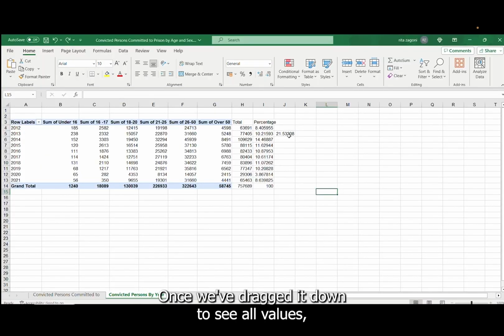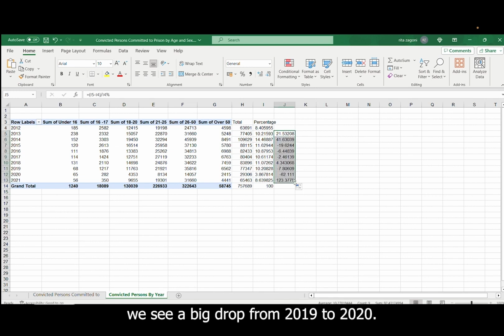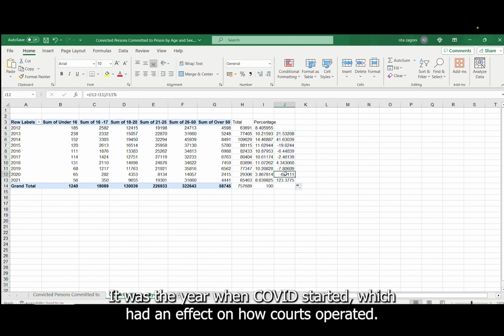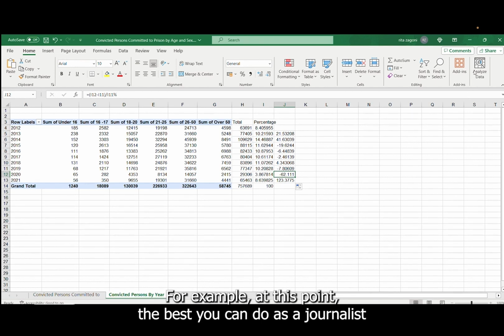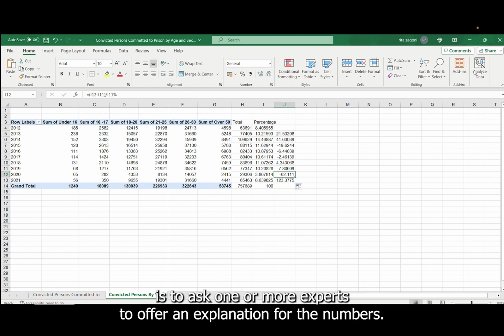Once we've dragged it down to see all values, we see a big drop from 2019 to 2020. What happened in 2020? It was the year when COVID started, which had an effect on how courts operated. For example, at this point, the best you can do as a journalist is to ask one or more experts to offer an explanation for the numbers.